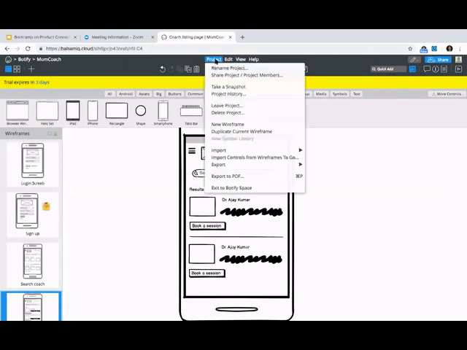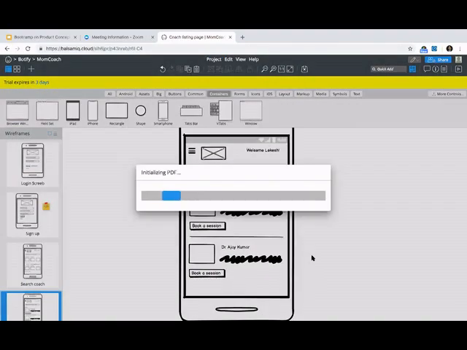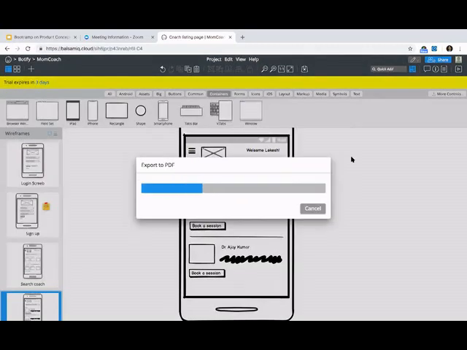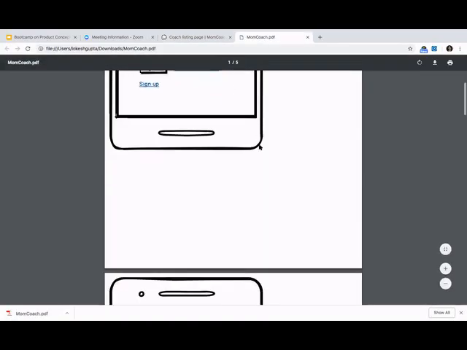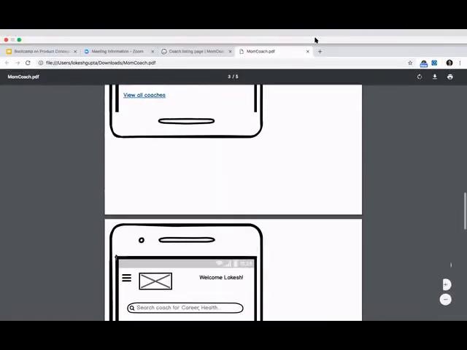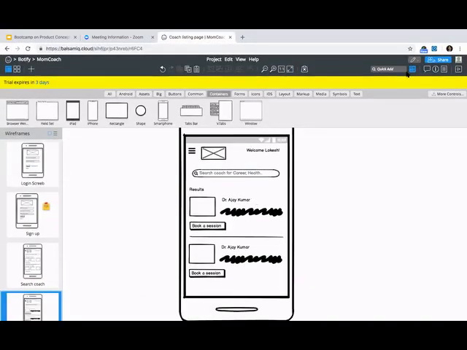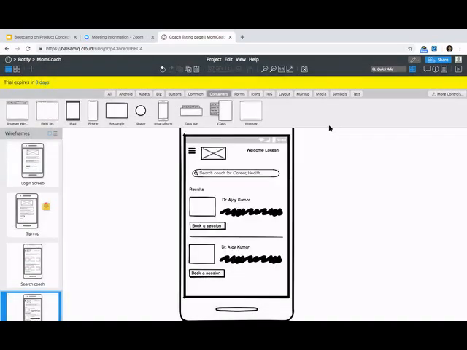Now what you can do is you can export it to PDF, and you can share it among your team members. You can present it to your top management so that they'll be able to see how the finished product will look like, or you can share it among your team members. There is a link at the top which you can share with your team members, and they'll be able to see it. And you can also make it public, and share it with your friends to get some early feedback.